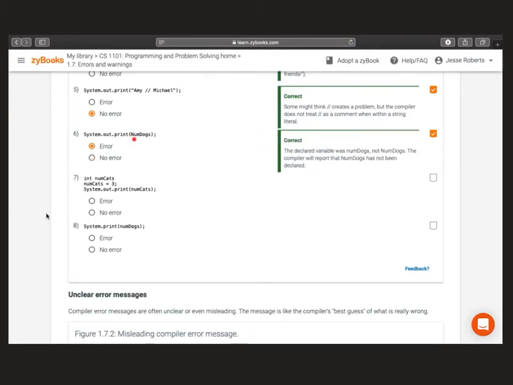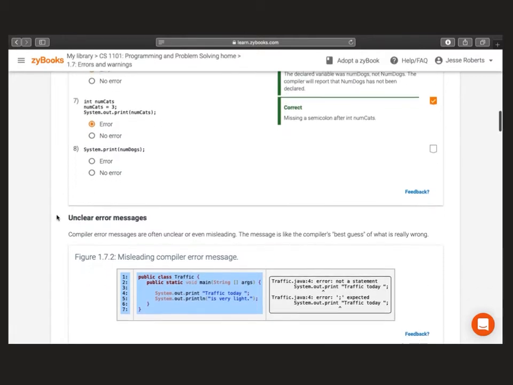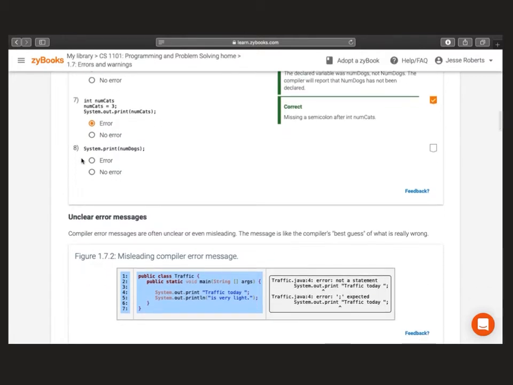Numdogs, the N in numdogs should be lowercase. There should be a semicolon after the first statement. And then finally, it should be System.out.print.